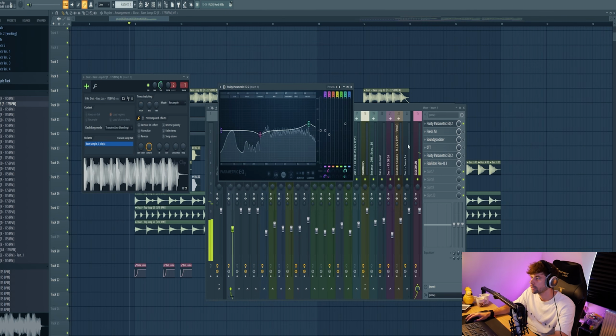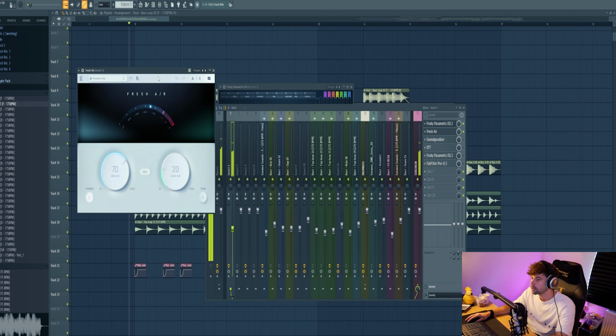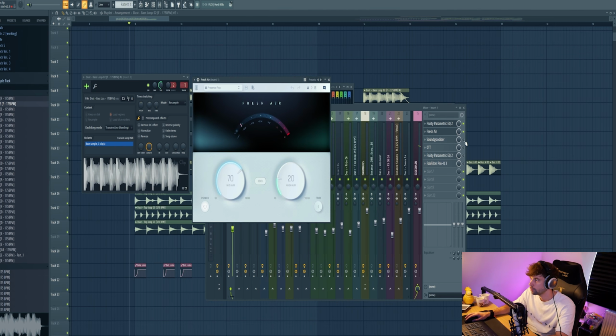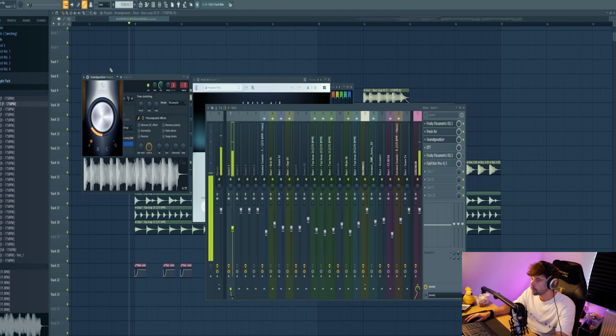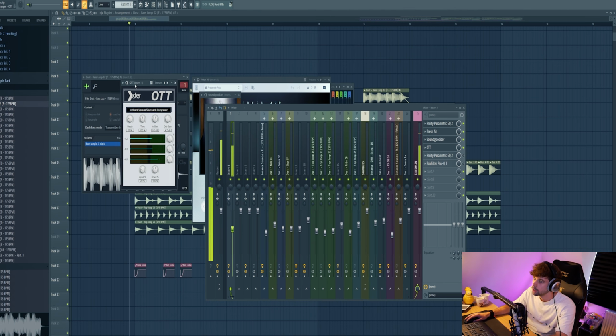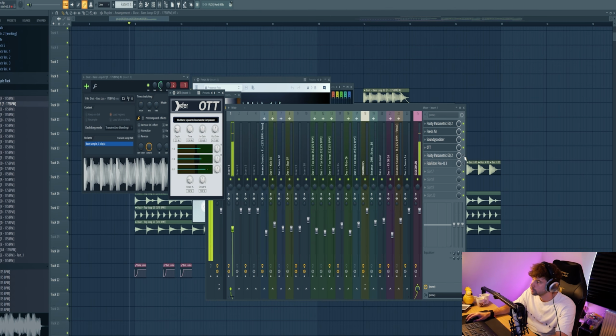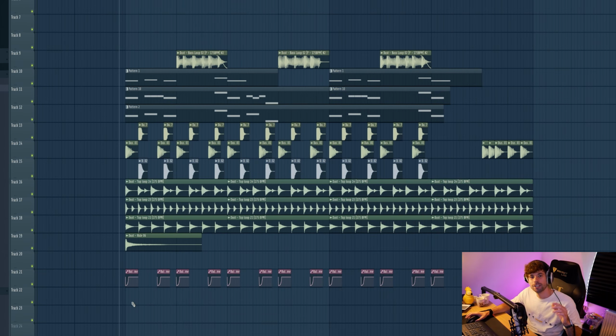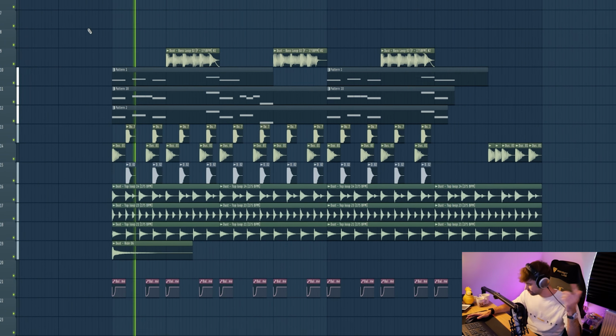First, open up the high end with some fresh air. Classic Soundgoodizer, of course. Then OTT. So altogether the basses sound like this.